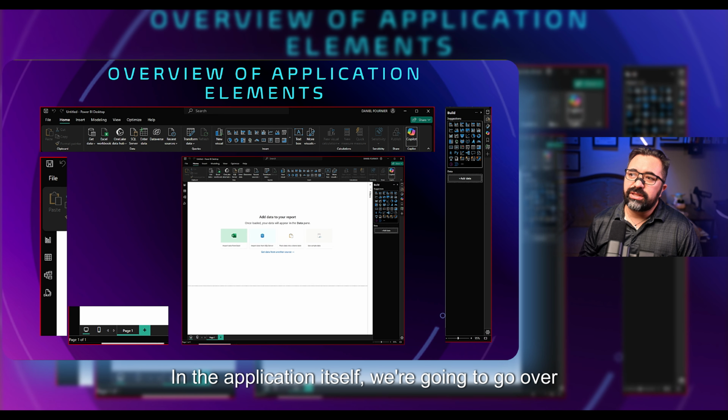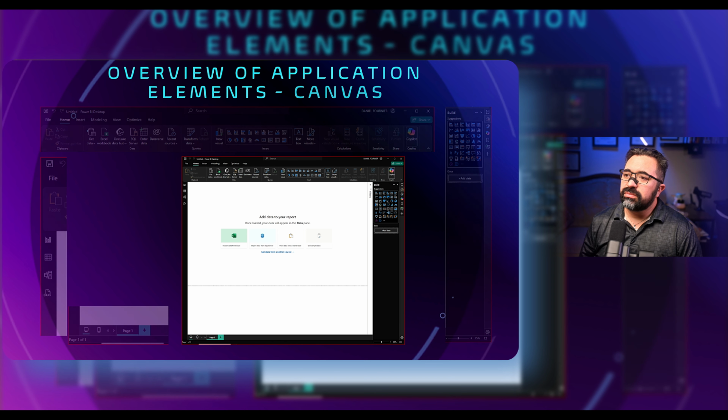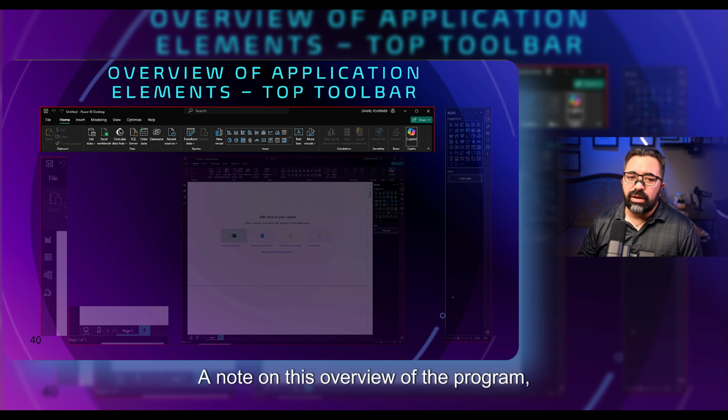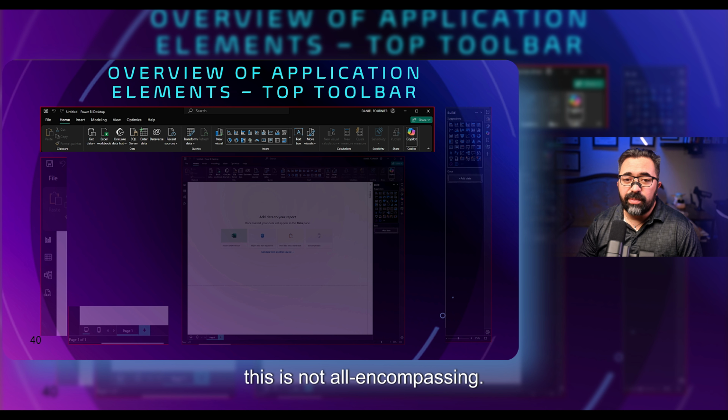In the application itself, we're going to go over the elements. The main element in the center area is your canvas. This is the program as a whole. This view is the program itself as a whole. In the report view, you'll add in all of your visualizations and you'll add in all your KPIs, your tables, your matrix tables.